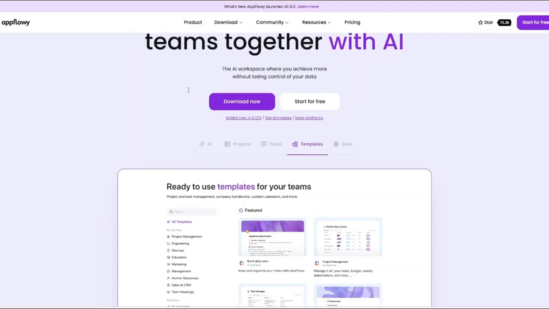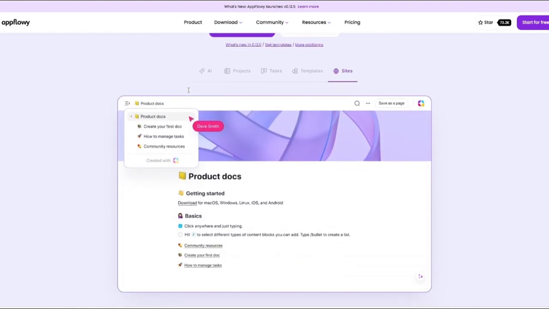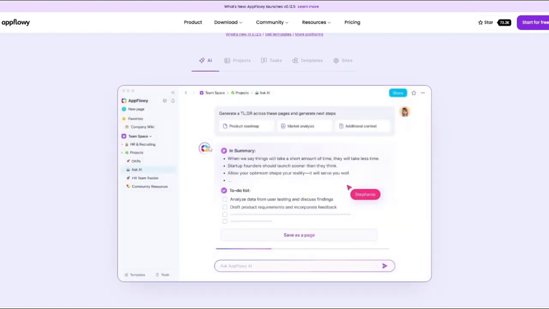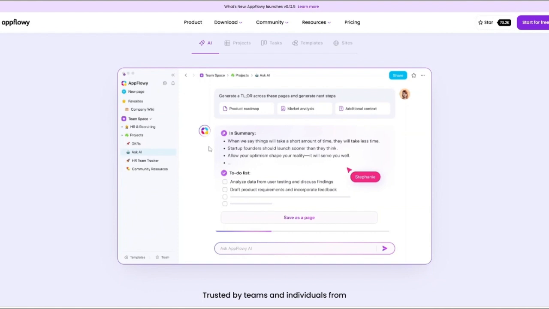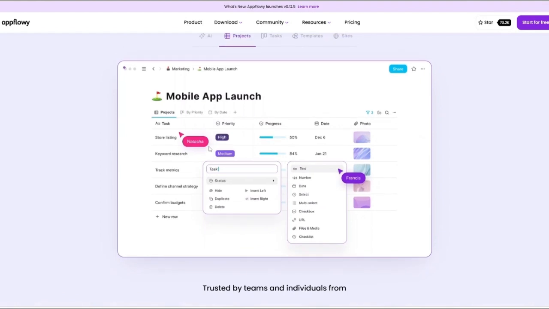AppFlowy has grown from being an interesting open source alternative into one of the most complete productivity platforms available right now. It now combines note-taking, databases, project management, AI, collaboration, and self-hosting into one package. So here's the big question: is AppFlowy finally the Notion killer in 2026?